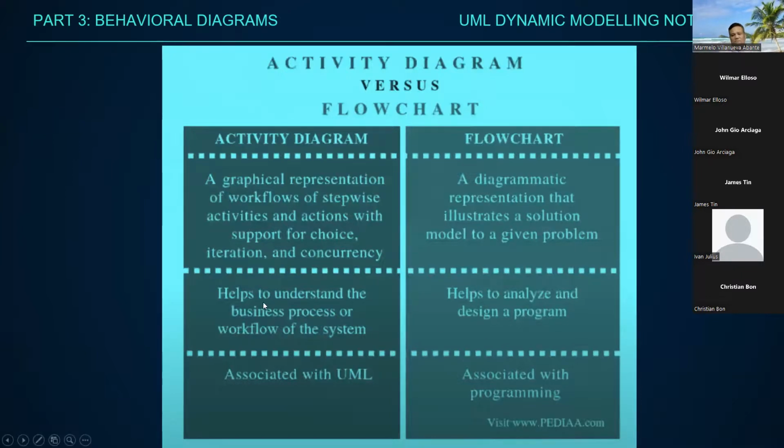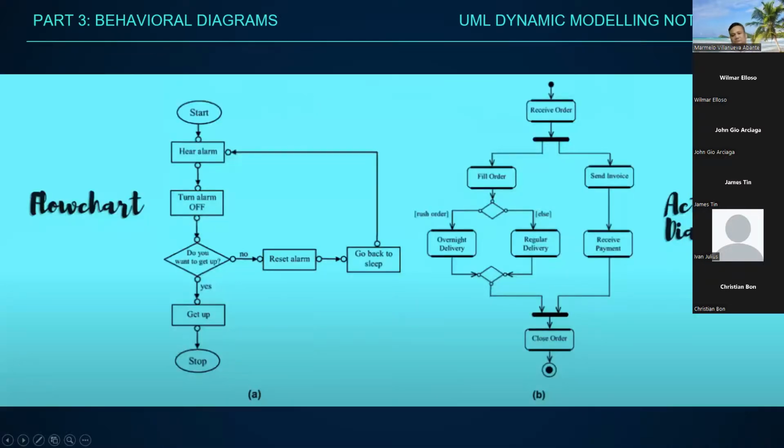The activity diagram helps to understand the business process or workflow of a system, while flowchart helps to analyze and design a program. Activity diagram is associated with UML, while flowchart is associated with programming. The main difference between activity diagram and flowchart is that activity diagram is a UML behavior diagram that represents the workflow of stepwise activities of the system, while flowchart is a graphical diagram that represents the sequence of steps to solve a problem. Even though both have similar symbols, there is a distinct difference between activity diagram and flowchart.